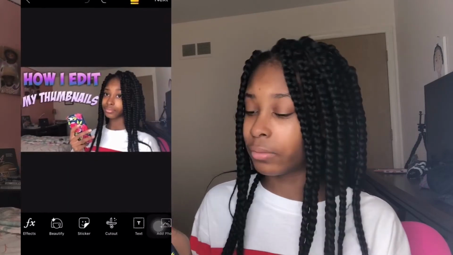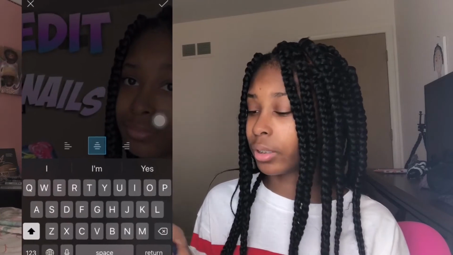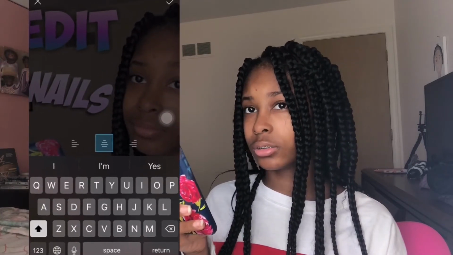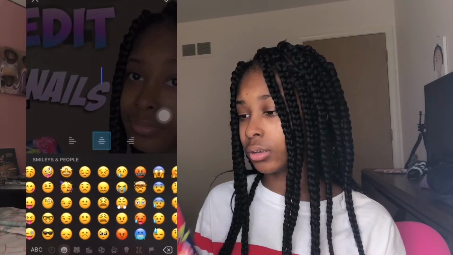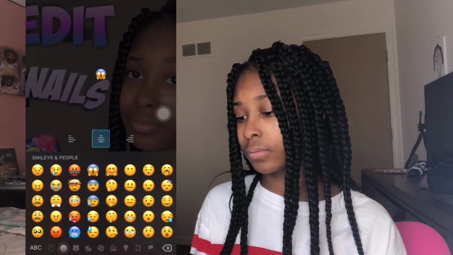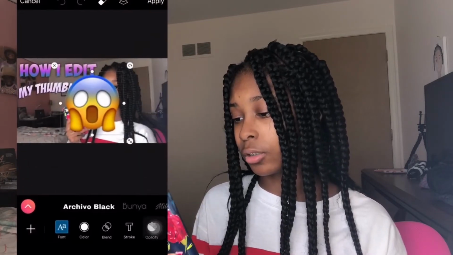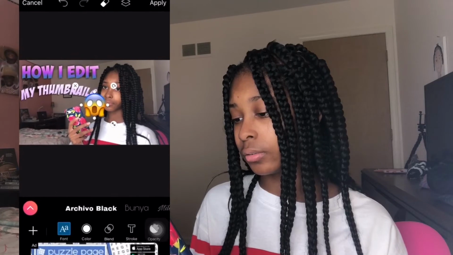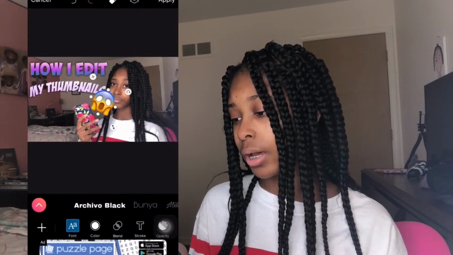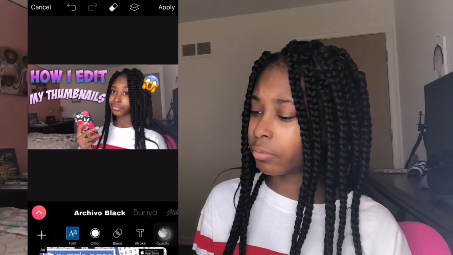Wait, no, wait, I forgot something, guys. Hold on. I have to delete this now, the sticker. If you want an emoji on here, you can. So I'm gonna choose this emoji and make it smaller, turn it, and I'm gonna put it behind here. I've already used this emoji before. Wait, no, I don't like that.